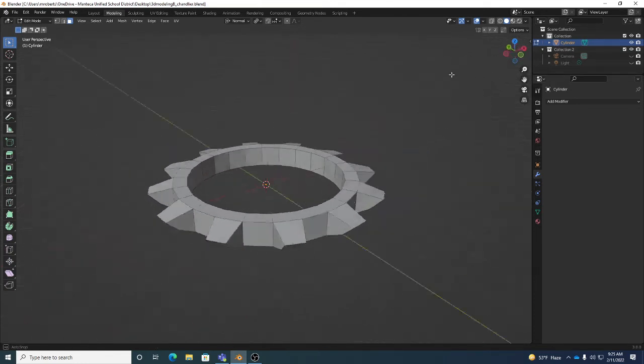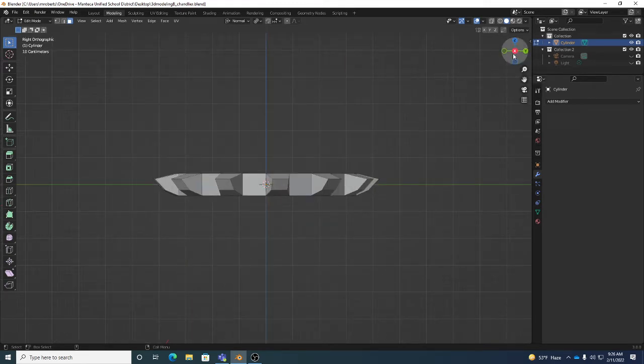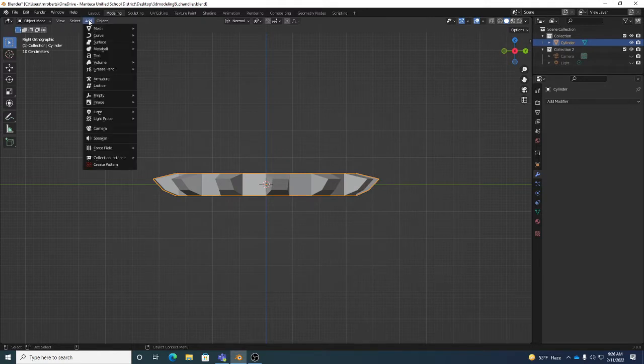Remember this little view compass up here? It's a great way to just click on those, and it puts you right in the side view. You can click on it again, and it switches to the other side. And of course, what I could do is go to Add. Make sure you're in Object Mode, though. Add, Curve, NURBS curve.